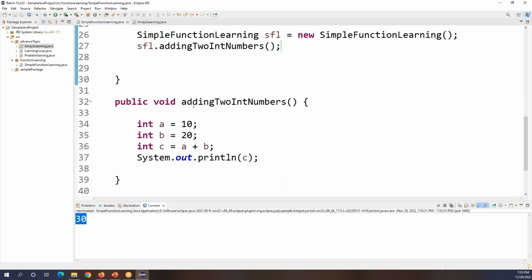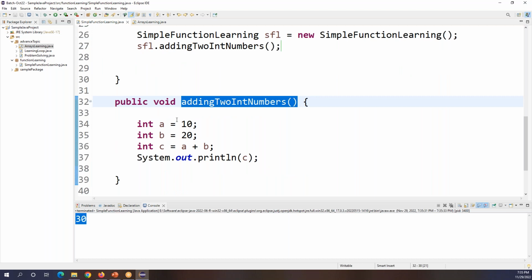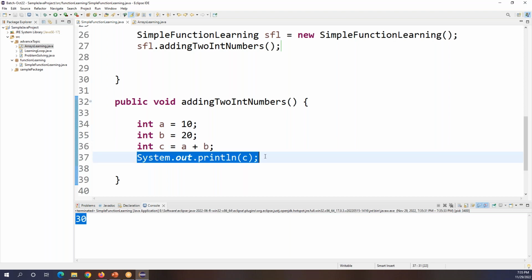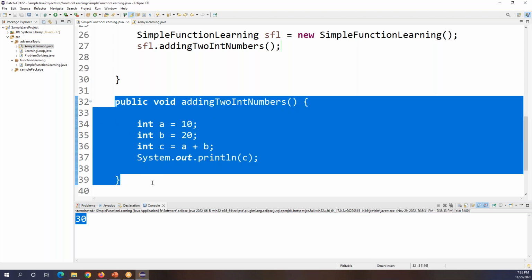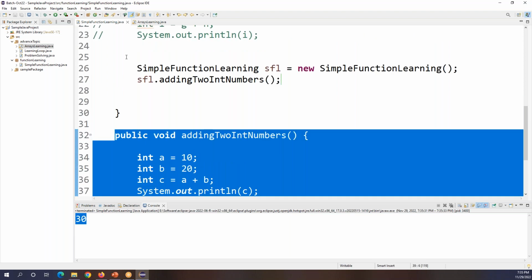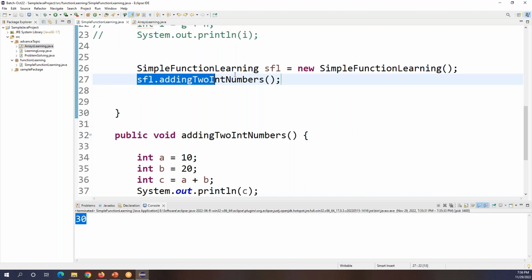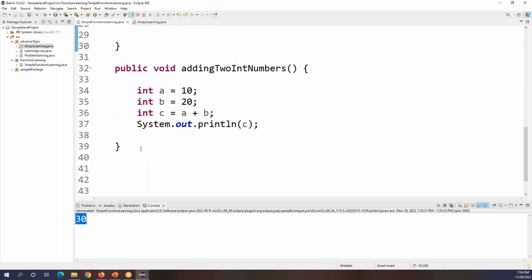Why? Because in this function I'm adding two numbers, one is 10 and one is 20, and then printing that result. So this is the way we can call this function. We can create a function, then create a reference, and by using the reference I can call that function, and the function will work like this. Any question here?